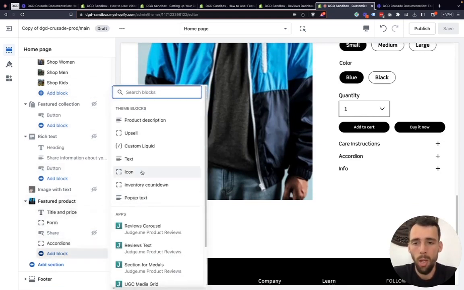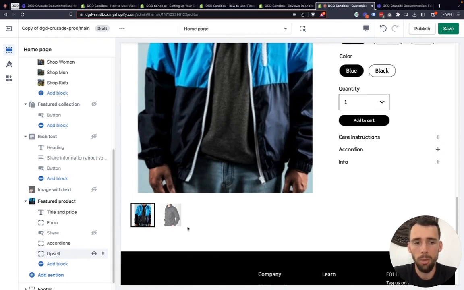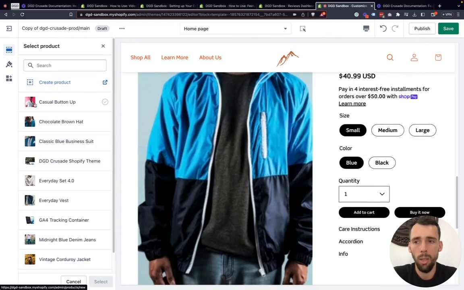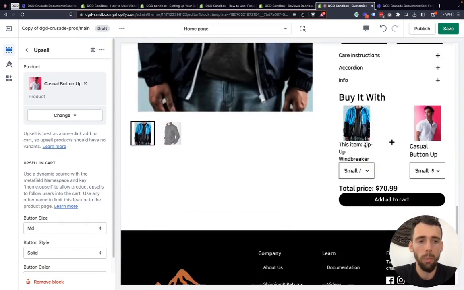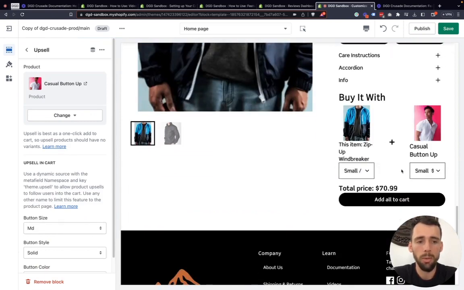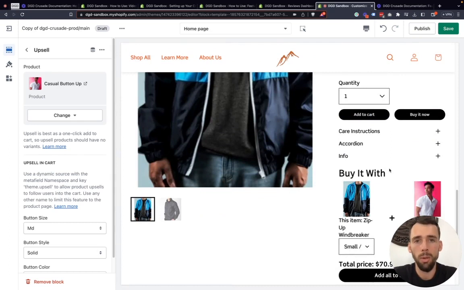So accordions are nice. Then we can do upsell. We'll just go in order. So if you do upsell, you don't see anything here. You do have to go into the upsell block, select the product. I'll just select this first one. Might not look the best, but just bear with me. So buy it with. Now you have the option to buy it with. Do different options. So you can choose your variant of each product, and you can add all to cart, which will add both items to cart at the same time.